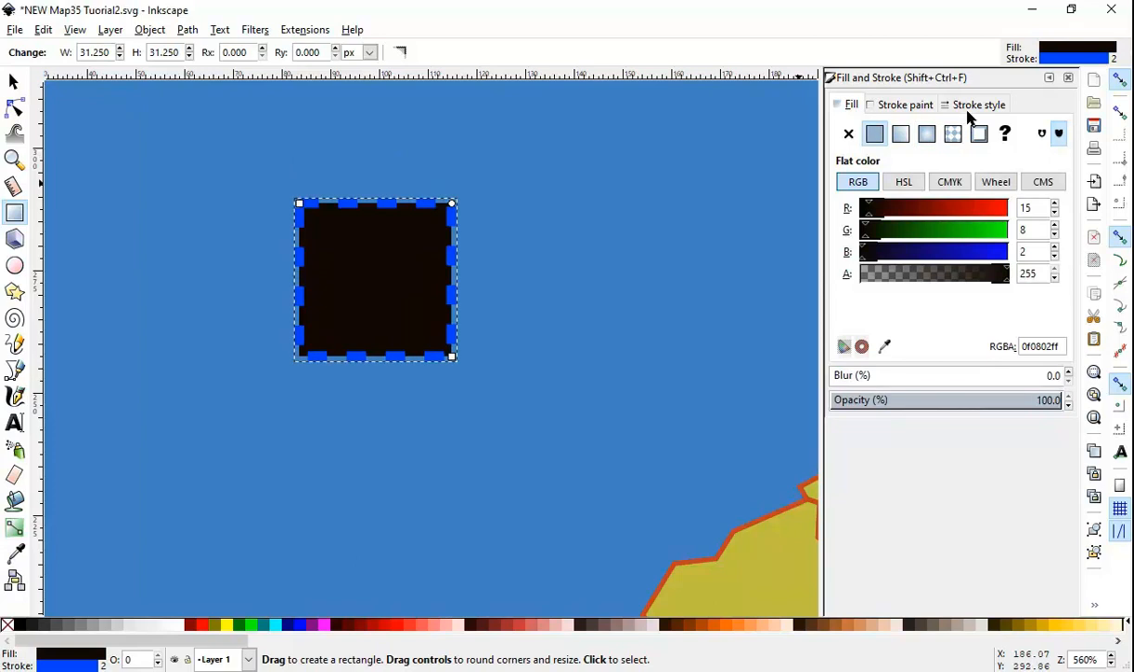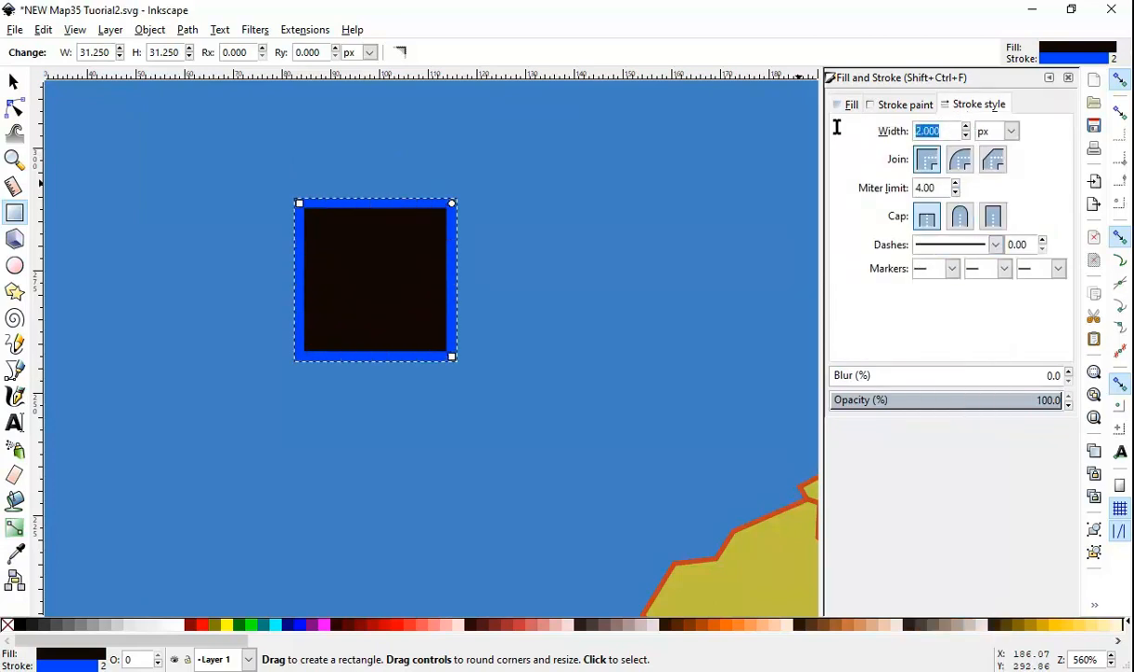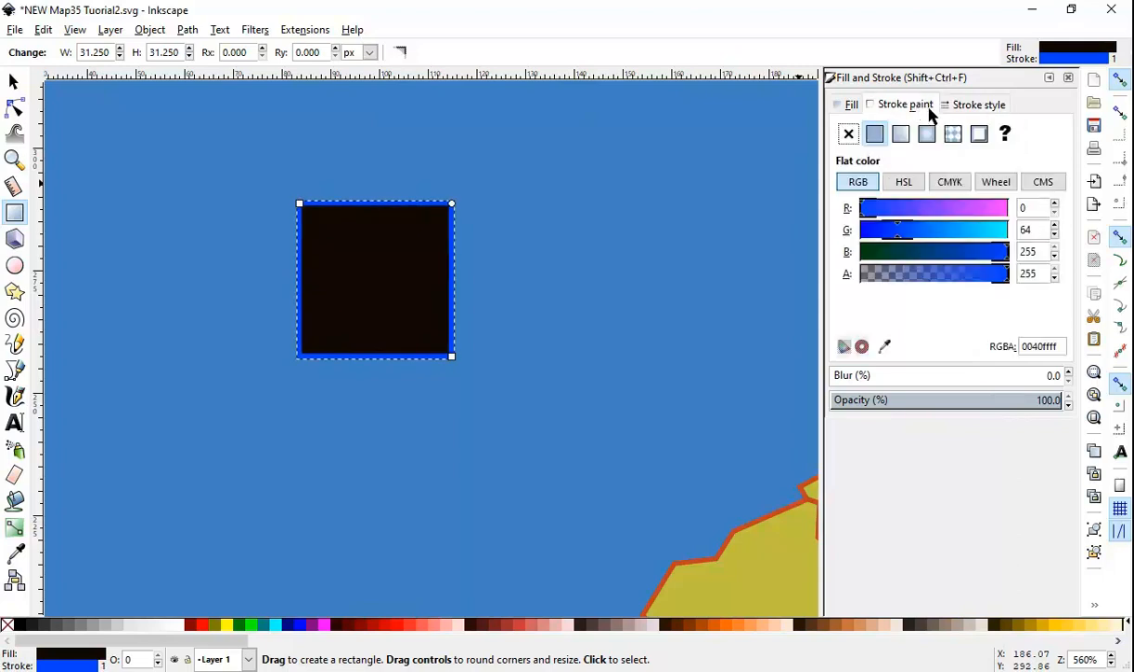So we don't need a stroke style, so I'm going to set that back to normal. The stroke width should always be 1, and if you want the gold or white border to be hidden in WarZone, you can set the stroke paint opacity to 0 up here in the alpha channel. So now we can change the dimensions up here.